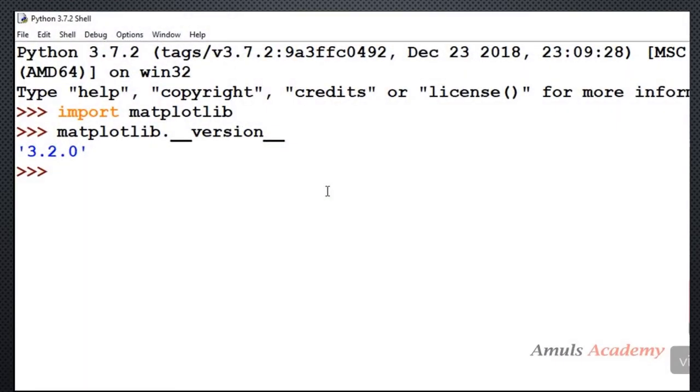After installing Matplotlib, we have to check its version. First, in Python script mode, we write import matplotlib. If there is no error, we go to the second line: matplotlib, double underscore, version, double underscore. It shows the version, 3.2.0.